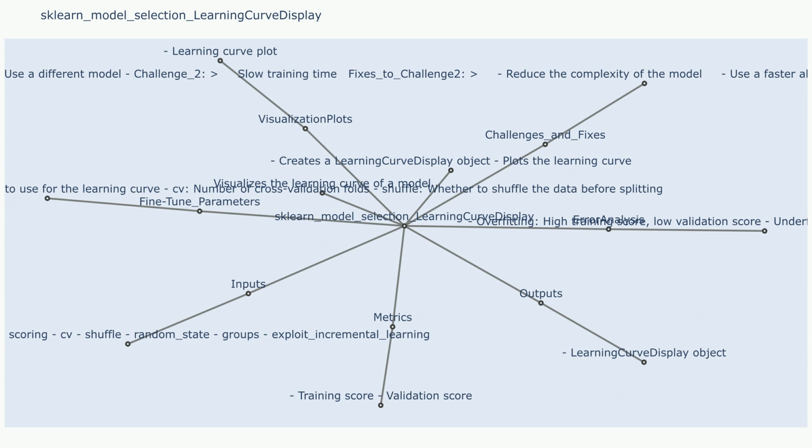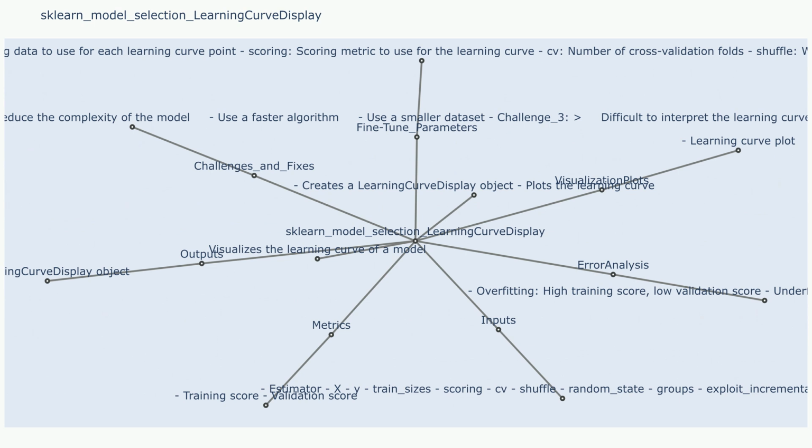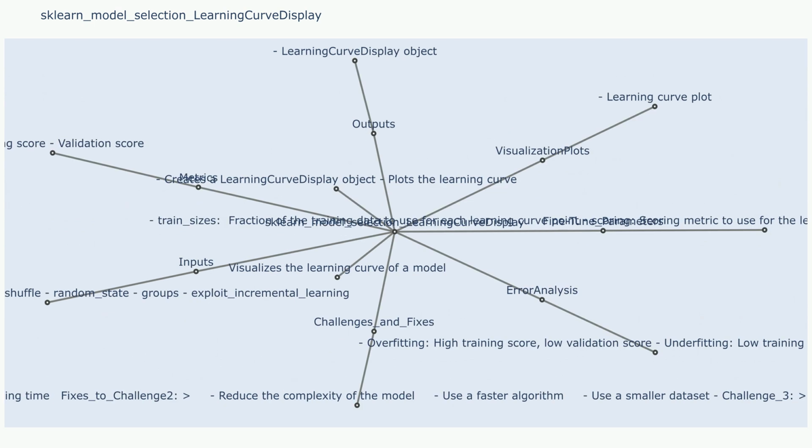Metrics. Training score, the model's performance on the training set, measured using the specified scoring metric. Validation score, the model's performance on the validation set, measured using the specified scoring metric. Visualization plots. Learning curve, a line plot showing the model's training score and validation score for different training set sizes. The plot typically includes error bars indicating the standard deviation of the scores across cross-validation folds.